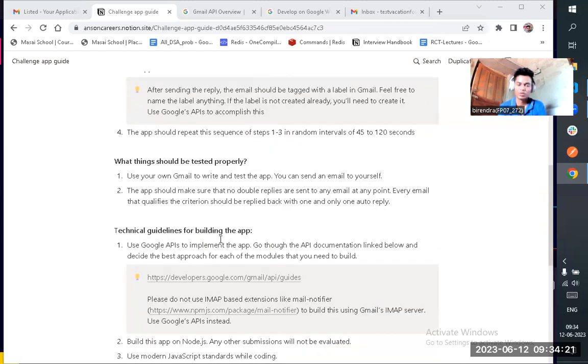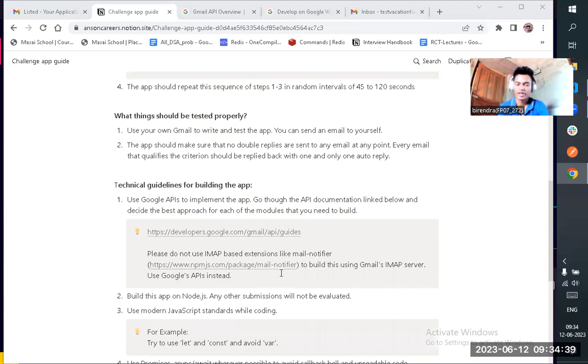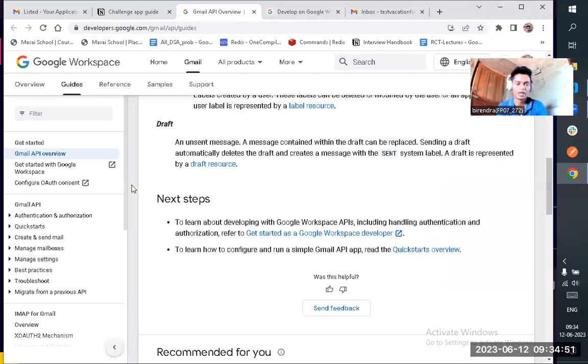Technical guidelines for building this application: we can use Google API to implement the app, and go through the API documentation link below and decide the best approach for each module that we need to build. There are two documentations. I am going with this one, the Gmail API documentation.